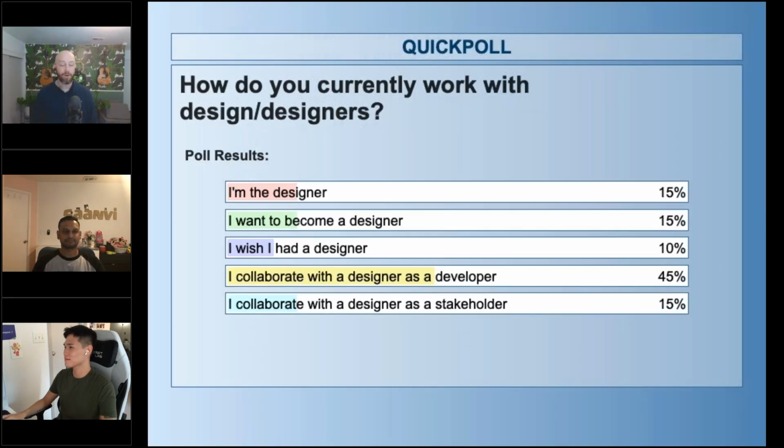15% of you are Spartacus. You are the designers. Thanks for being here today, designer friends. I want to become a designer for another 15% of you. I wish I had a designer, 10% of you. Don't we all wish we had a designer? And then 45% collaborate with a designer as a developer, and 15% collaborate with a designer as a stakeholder. This is one of the first polls we've done in a while that isn't super lopsided. There's obviously the answer with the most votes, but it's pretty evenly spread.